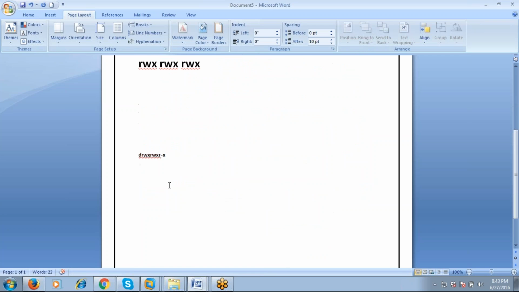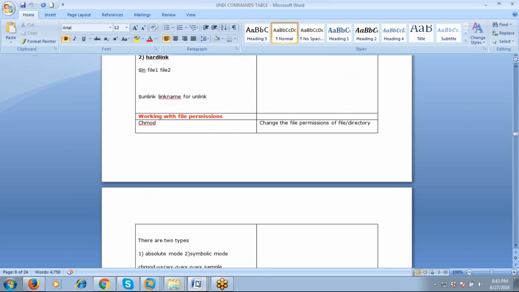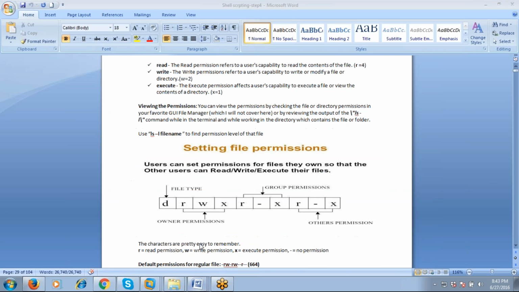I have copied it here, and the same way it is going to be displayed over there. See what happened? The first letter defines the type of the file. What type of file is it, a directory or a file? It determines the type of the file.